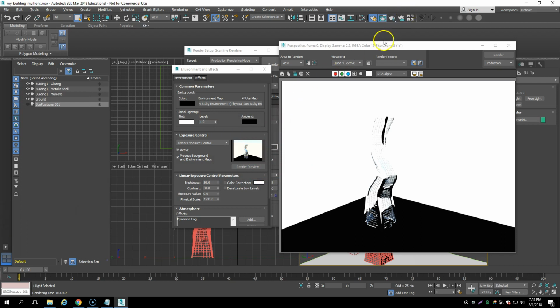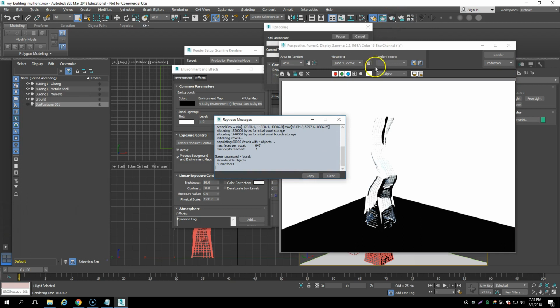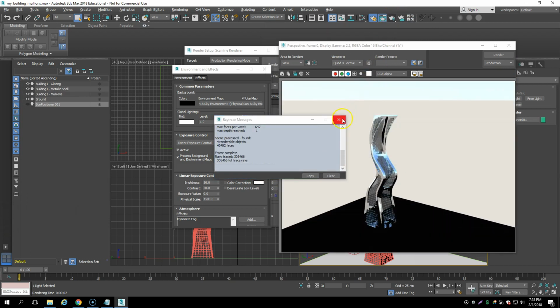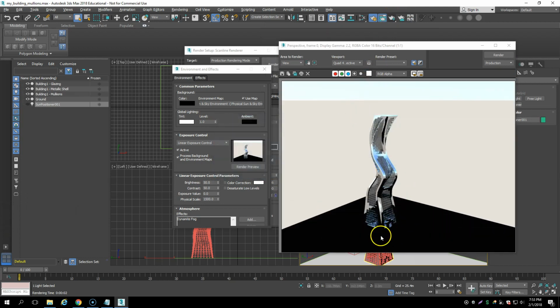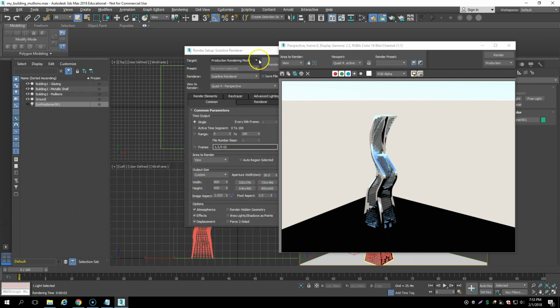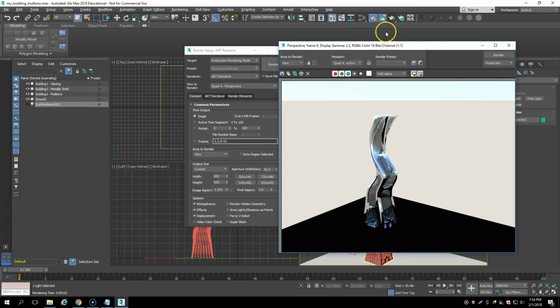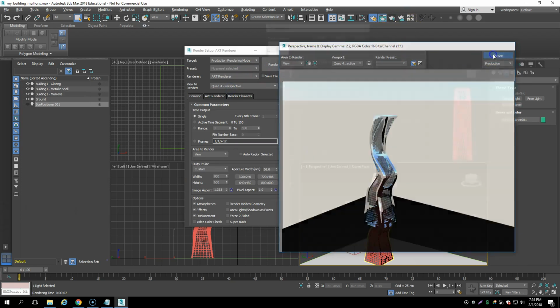That looks a little better, so let's try it again. And it looks a little artificially shiny, but that's pretty close. You could go back to the art renderer and see if you can get it to render any better.